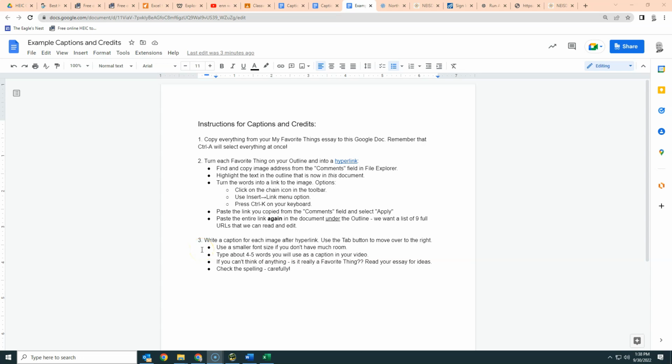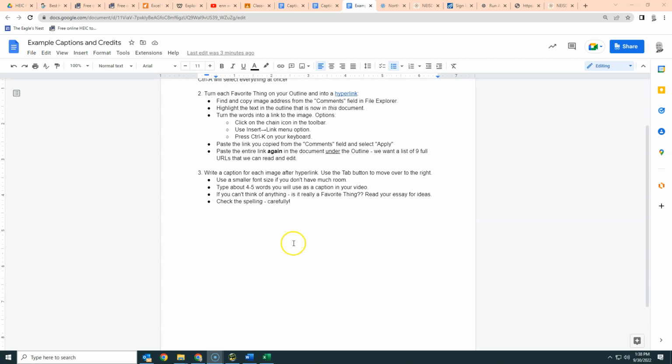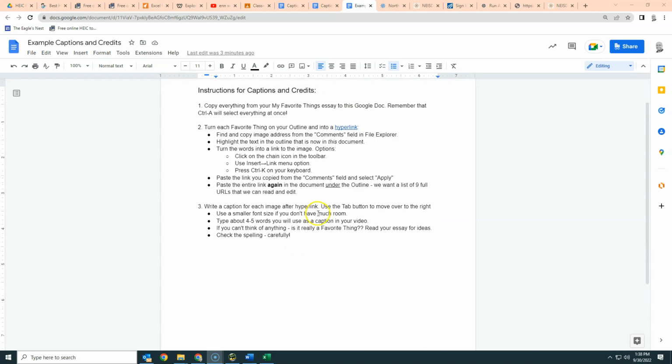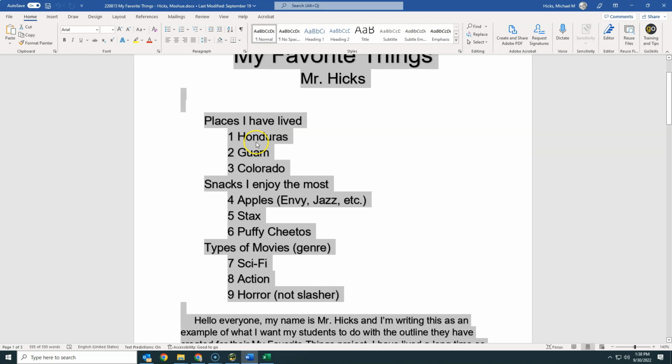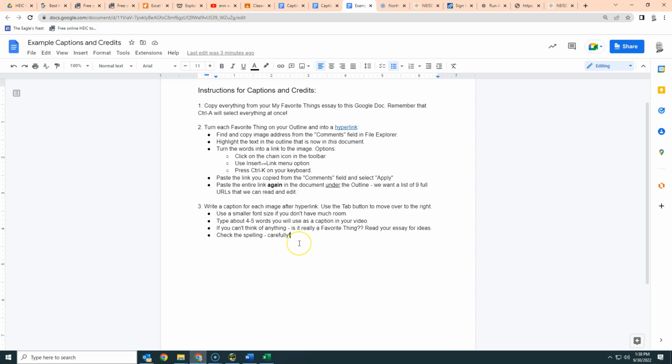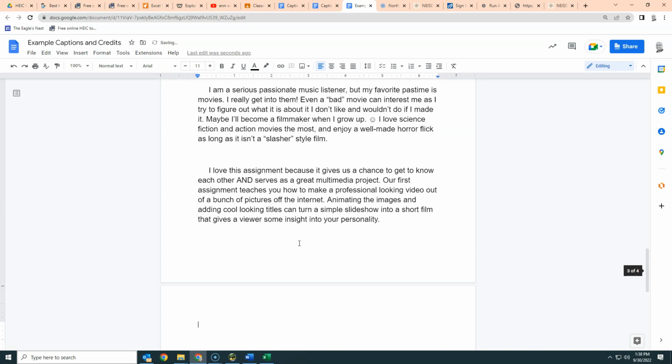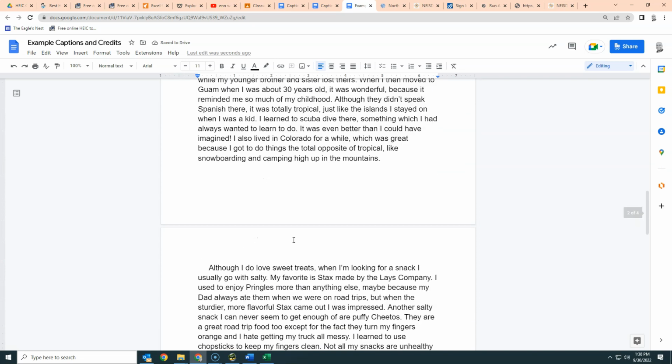When you open your personal copy of Captions and Credits, these instructions will be there. I'm going to demonstrate what it is that we're supposed to do. So first of all, we're going to copy everything from our essay into the Google Doc. I'm going to just Control A, select all, Control C, copy everything, and then return to my doc. I'm going to keep the instructions here for now so that I can keep following them if I need to.